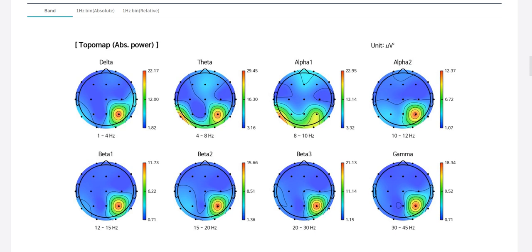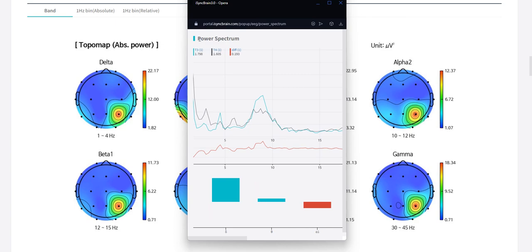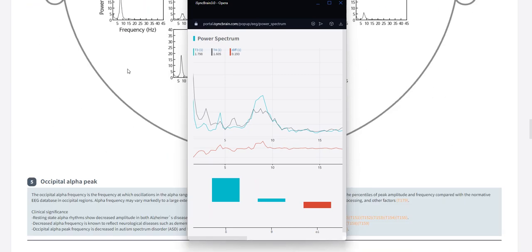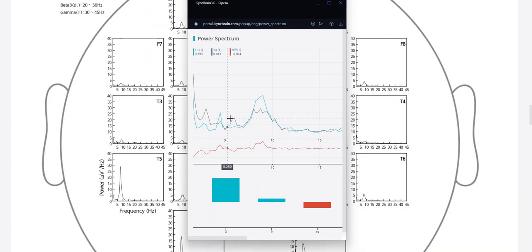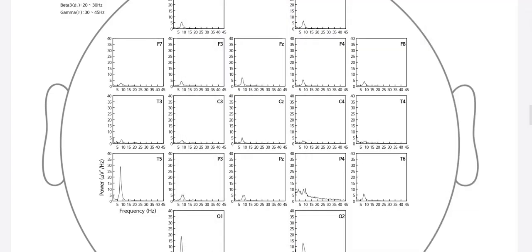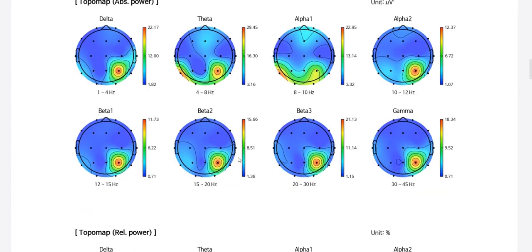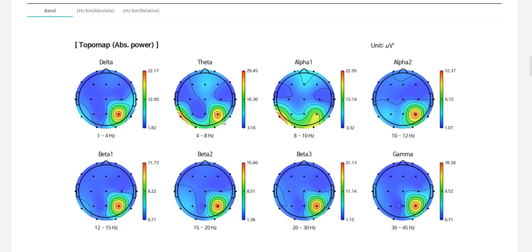Another type of artifact you may find is cardioballistic. So if you look at your power spectrum, by clicking on one of these spectrums down here, you may notice a peak in the delta to theta range. This, if it's around 3 to 6 hertz, may be cardioballistic in nature. Basically, the electrode is on a blood vessel, and as your heart pulses, it moves that electrode and we pick up the signal.